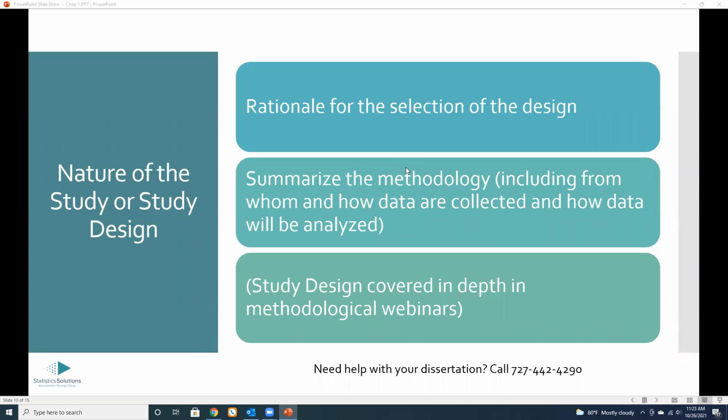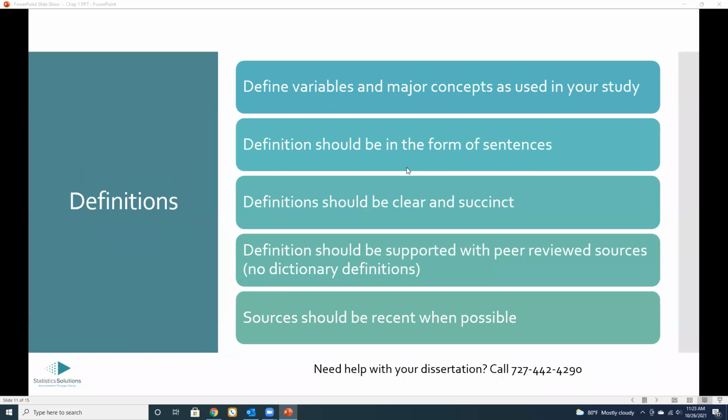Kind of an overview or summary of the methodology: who you're going to collect data from, how you're going to collect data, how your data will be analyzed. And again, we do have chapter 3 webinars and methodology webinars. So if you need more information on that, I encourage you to attend one of those. All right, definitions. This is a section on the definitions of the terms that you'll be using specific to your study.